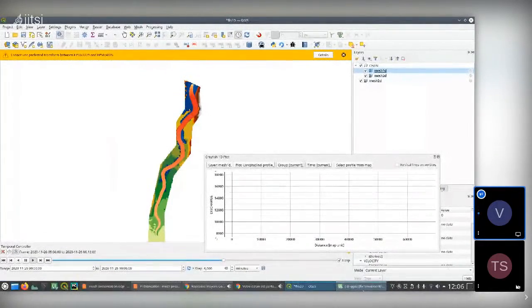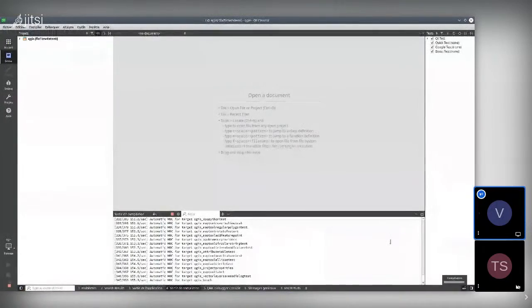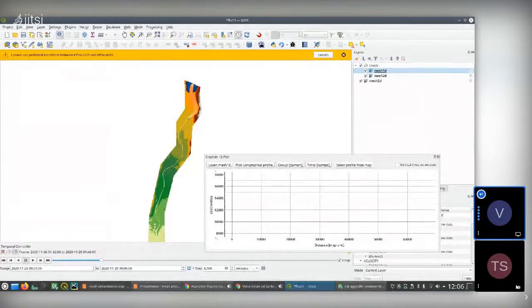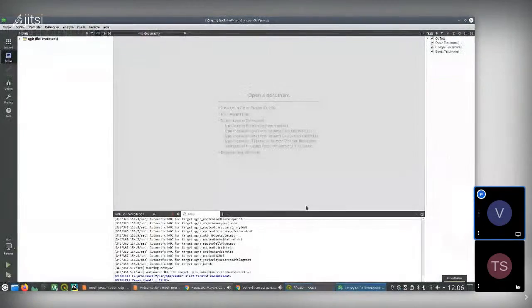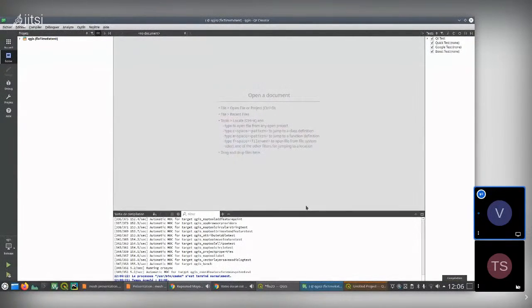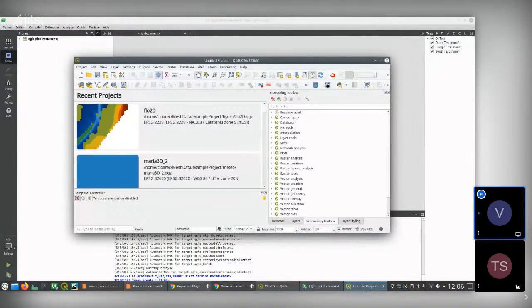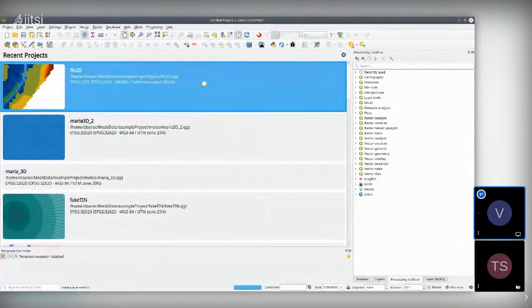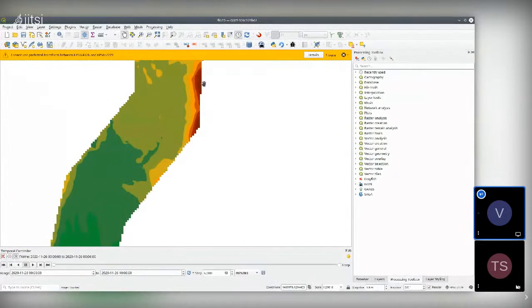Oh, it's long. Maybe I have to stop this, but I don't think so. Why does QGIS not stop? Oh, yes. Where is it? Here, okay. What kind of data can we use? Let's start with this through 2D. Okay.